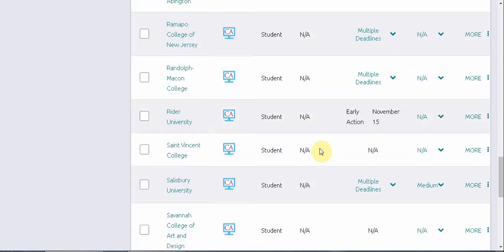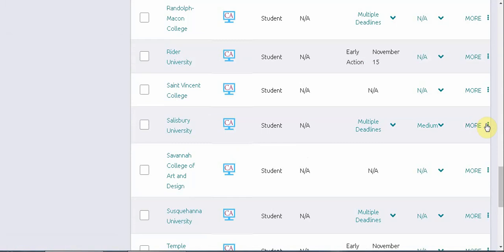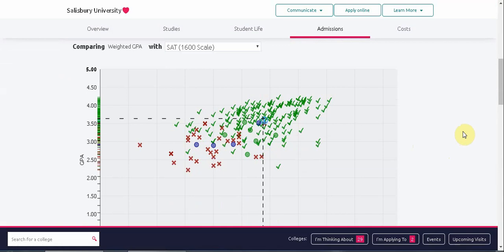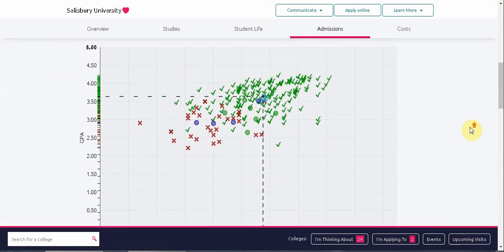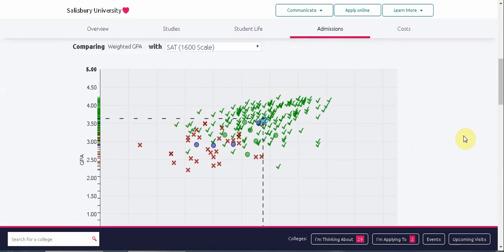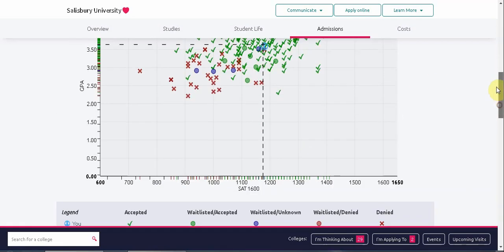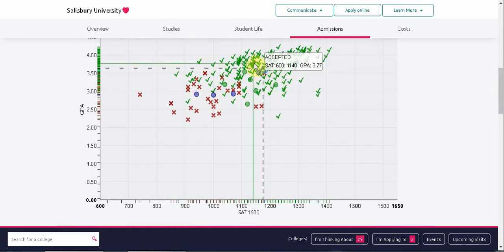Let's do Salisbury. If I go to Salisbury and click scattergrams, this is going to show me a chart that is specific to Kent Island High School. Your students are familiar with this, but the green checks show you students from Kent Island High School that have been accepted to Salisbury. So if your student on the GPA scale and the SAT scale would fall within these green checks, then you know that they have a pretty good chance of getting accepted to Salisbury.